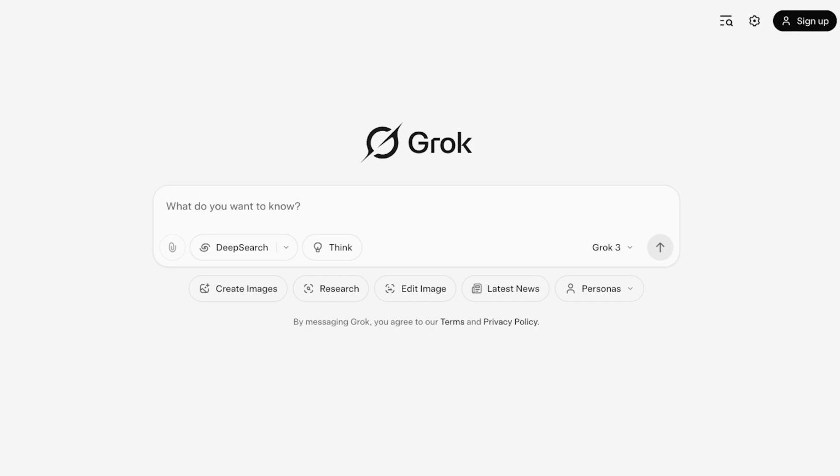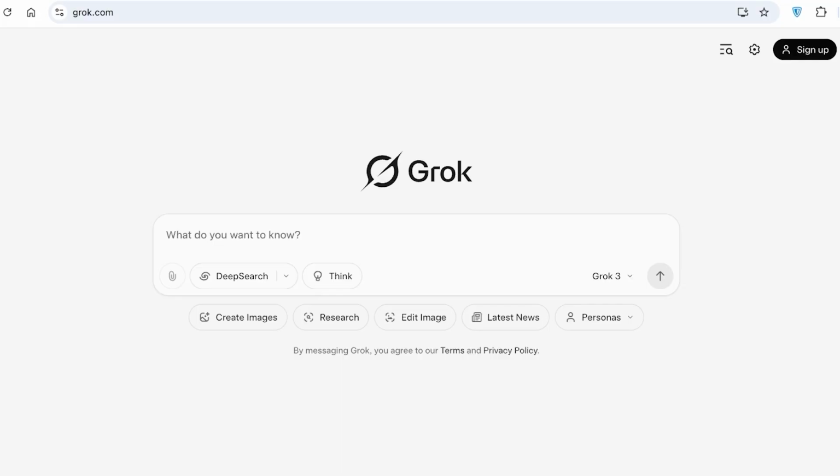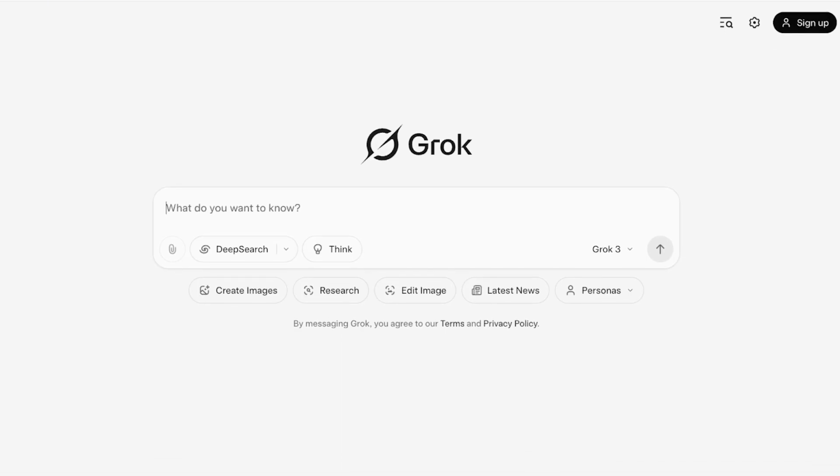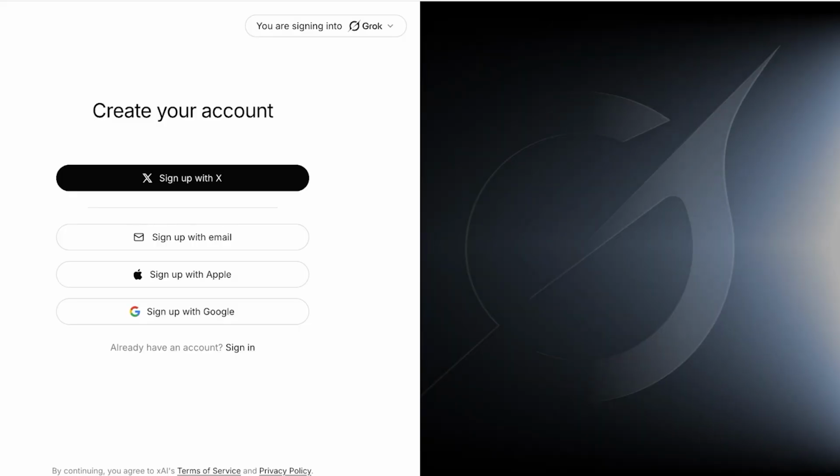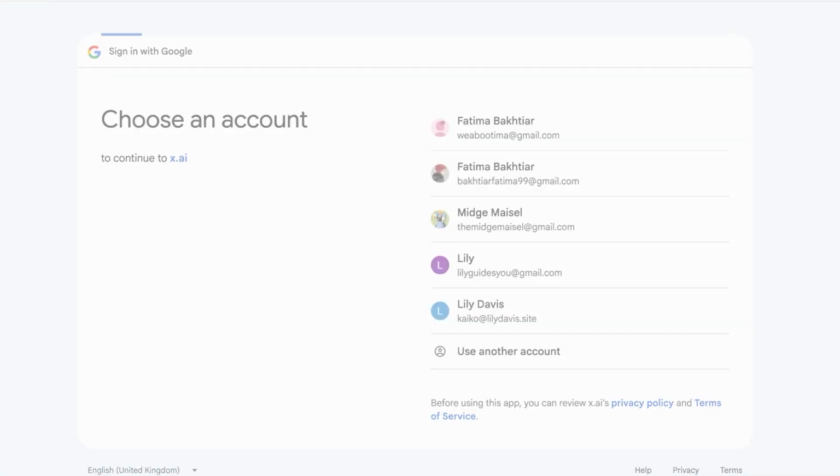To get started, simply head on over to grok.com. Once you do, you're going to click on sign up on the top right, and then choose your sign up method. If you want to sign up with X, Apple, or Google, you can do that. Or if you prefer, you can directly sign up by email. This is just up to your personal preference. I'm going to proceed with Google because I want a quick and easy sign up, and I'm just going to proceed with my desired Google account. Once I do, I can move on into our dashboard on Grok.